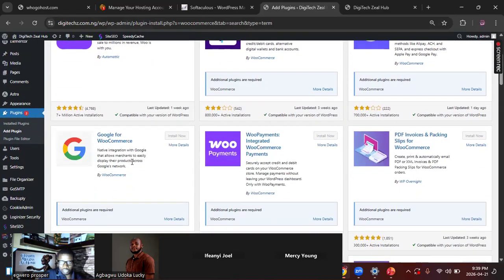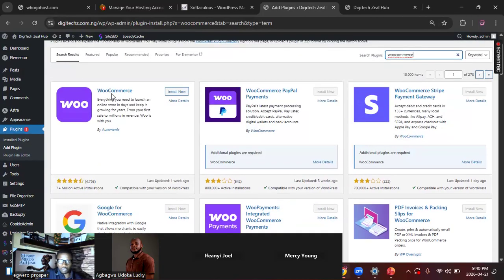We have other versions, but this is the one we want to install. Okay, let's look at this one. It says WooPayments, integrated WooCommerce payments. Securely accept credit and debit cards on your WooCommerce store. Manage payments without leaving your WordPress dashboard. Only with WooPayments. But what are we going for?